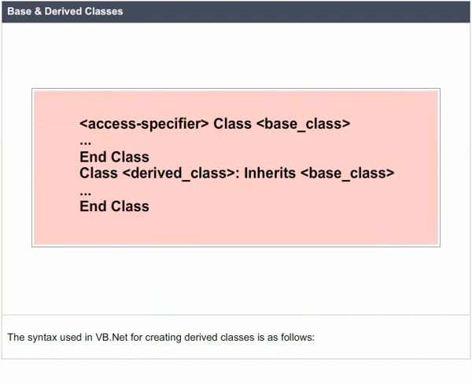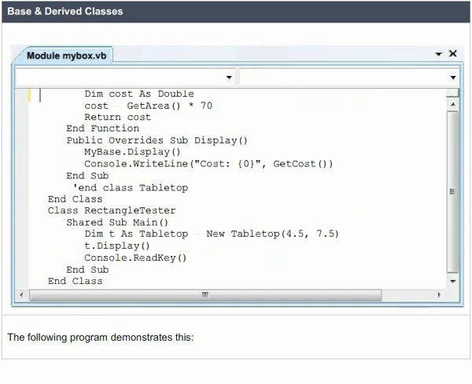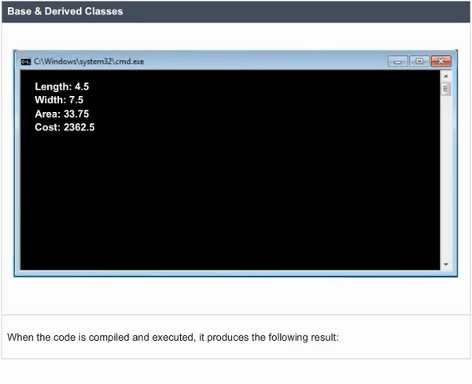The syntax used in VB.NET for creating derived classes is as follows. The following program demonstrates this. When the code is compiled and executed, it produces the following result.